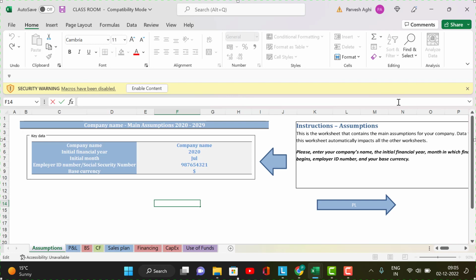So the first sheet talks about assumptions. Okay, have you opened your Excel sheet? The first sheet talks about the company name. You have to name a company. Open that. I have just shared an Excel sheet. So it is the company assumptions basically. You have to make a business.